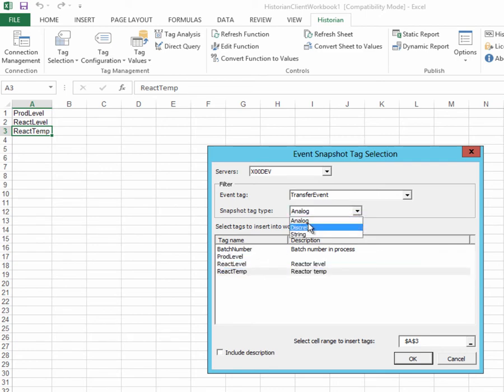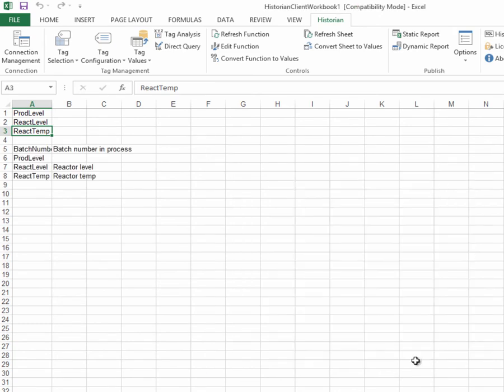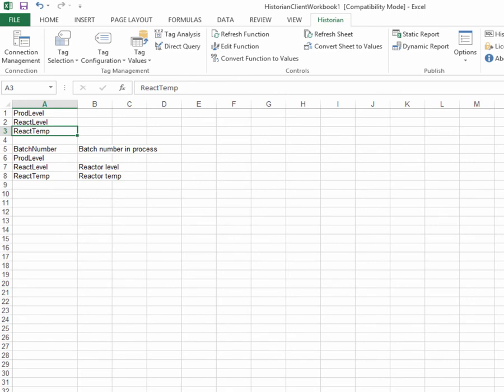If I had more data types, I could filter them by discrete or string. I only have analogs. We can include the description and select the cell where to insert them. Click OK, and here we go. Now I have the names of those tags with the descriptions in my workbook.